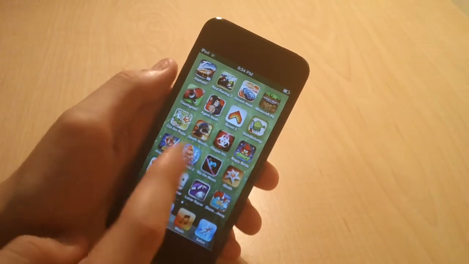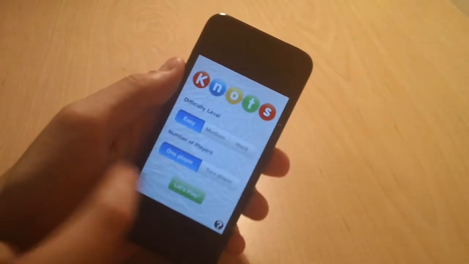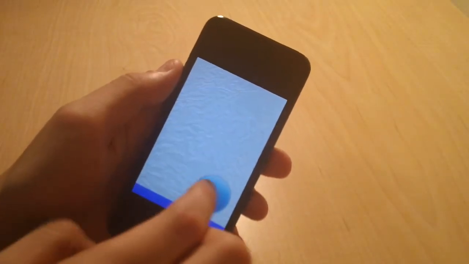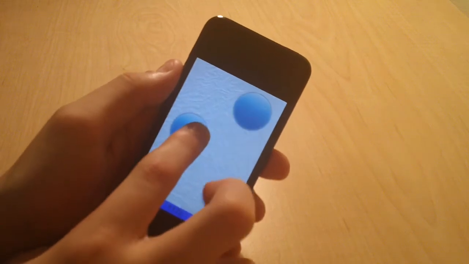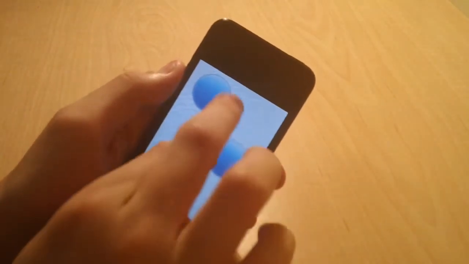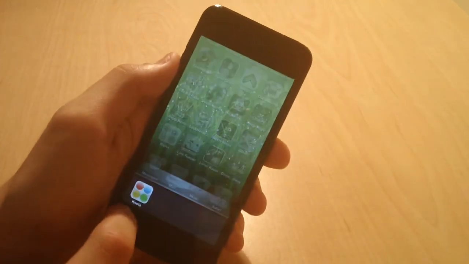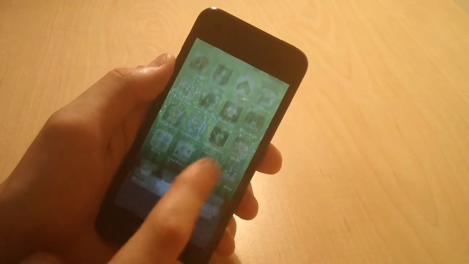I showed you that in the other video. I'll show you that. It's not really optimized, but it's kind of fun to play. As you can see, this is the gameplay. And if I try doing this, it's pretty much a twister for your fingers. As you can see, I failed. And there are ads, but you know what? It's free, and it's kind of fun.